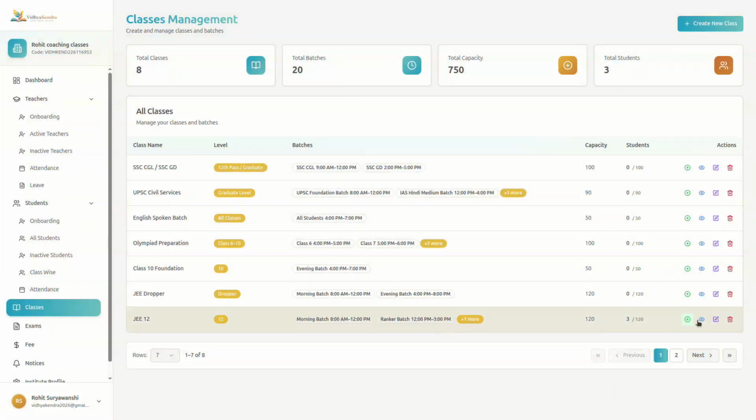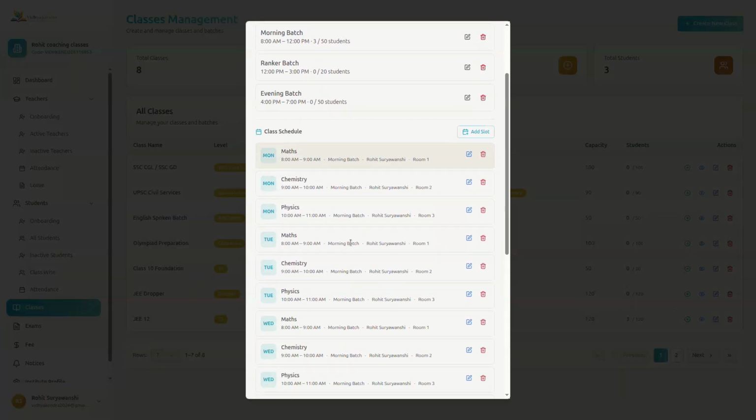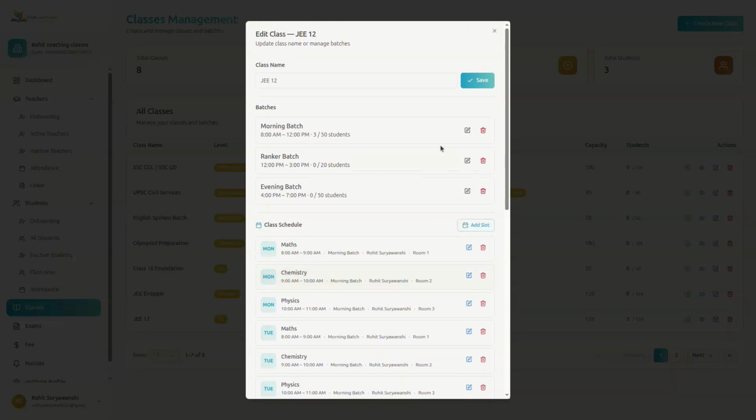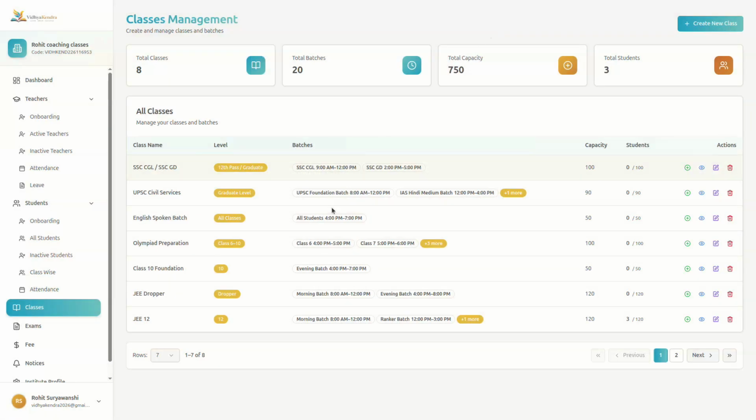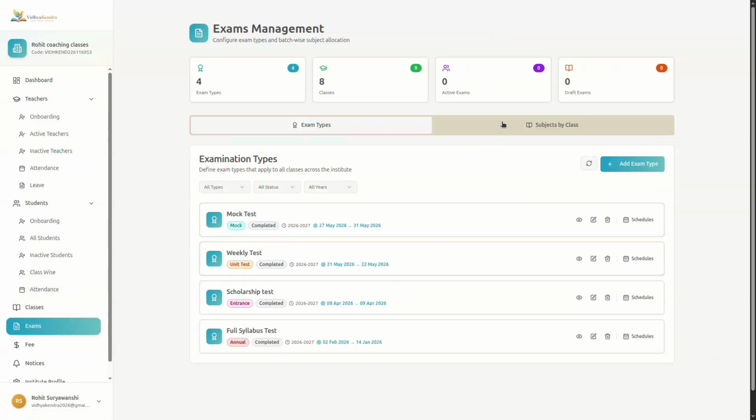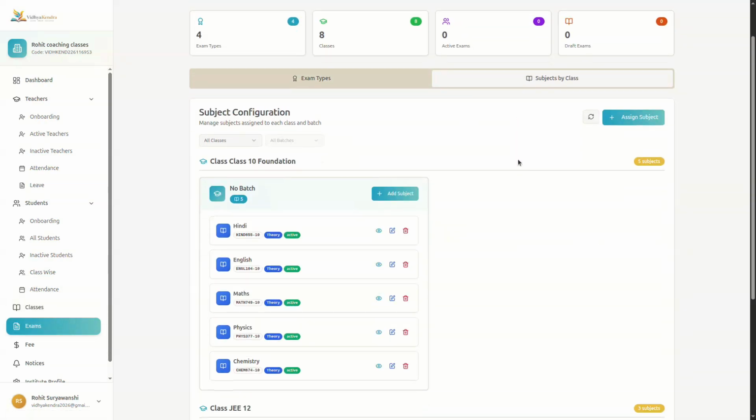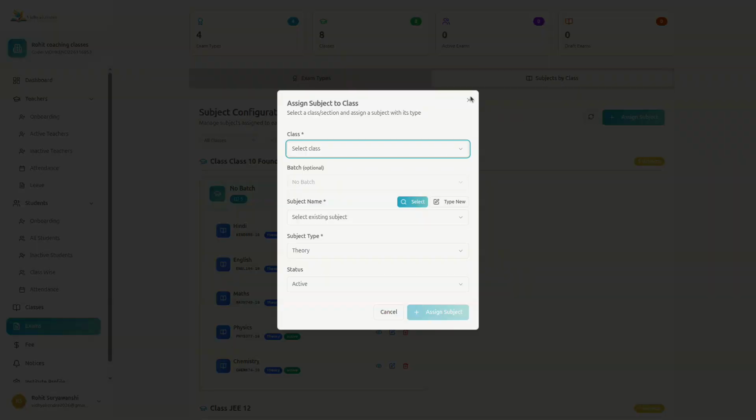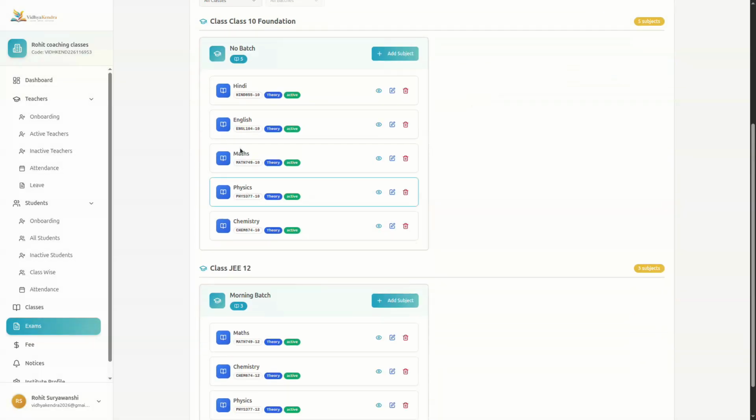You can also schedule class timings and subjects. For example, mathematics from 8 a.m. to 9 a.m., chemistry from 9 a.m. to 10 a.m., and physics from 10 a.m. to 11 a.m. After creating classes, the next step is creating subjects. Go to the exam section and open subjects by class. From here, you can create subjects and assign subjects to different classes.